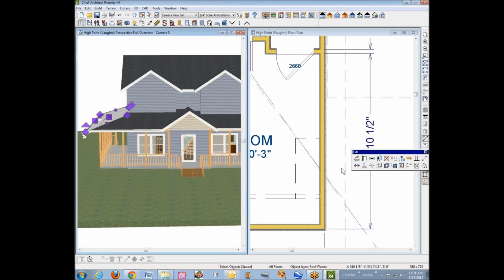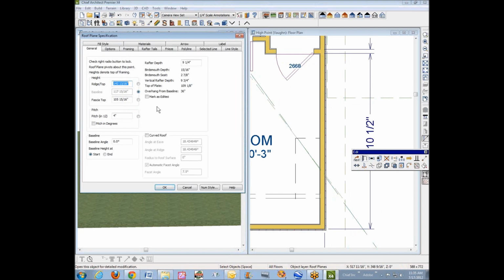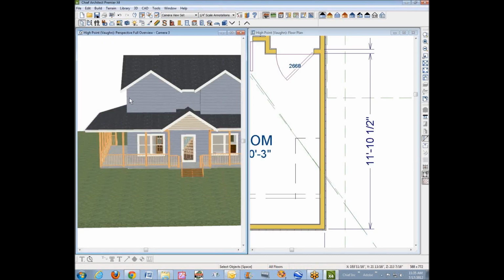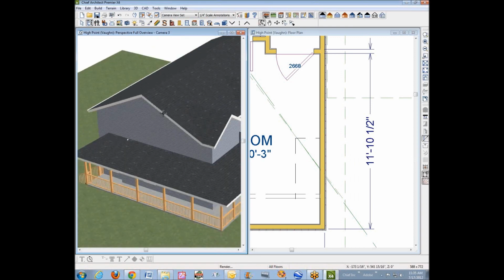Okay, and then this one. See, I'm locking the pitch first. Of course, this is for you Pro guys, not for your Suite guys. You're going, I can't do that. Well, that's right, you can't do that. That's why Pro costs $300 or $400 more than Suite.